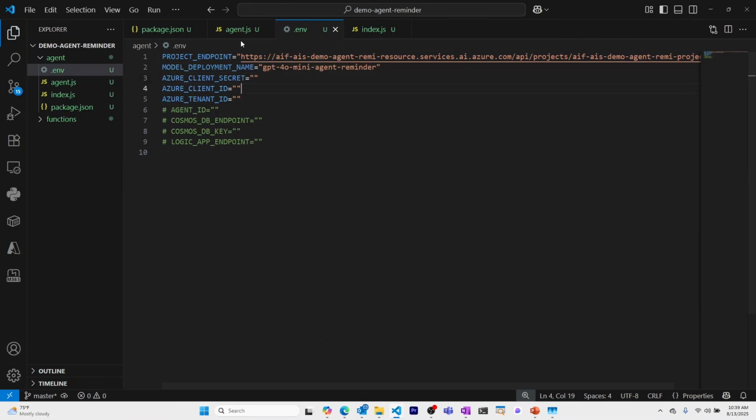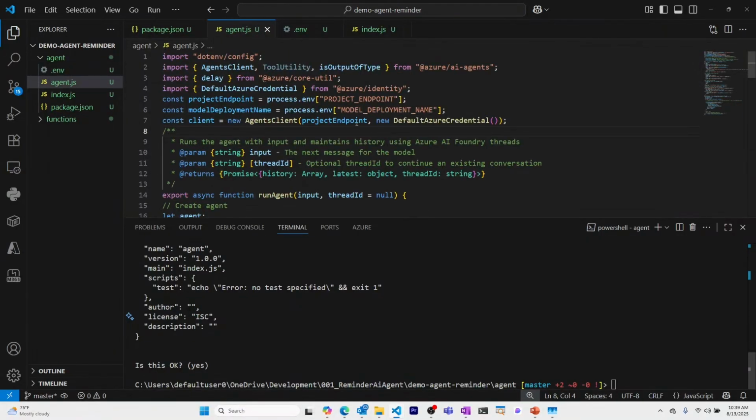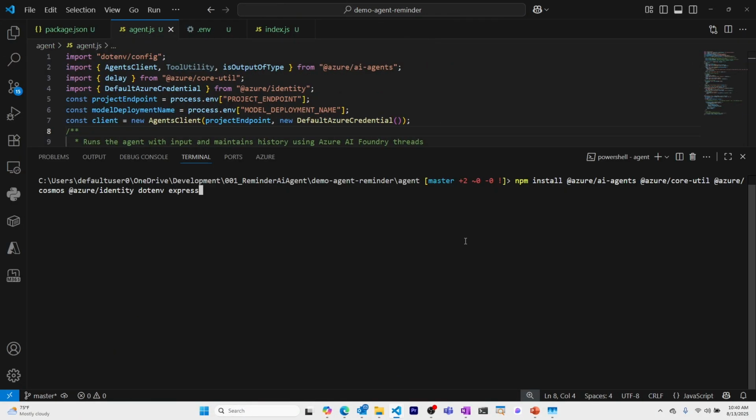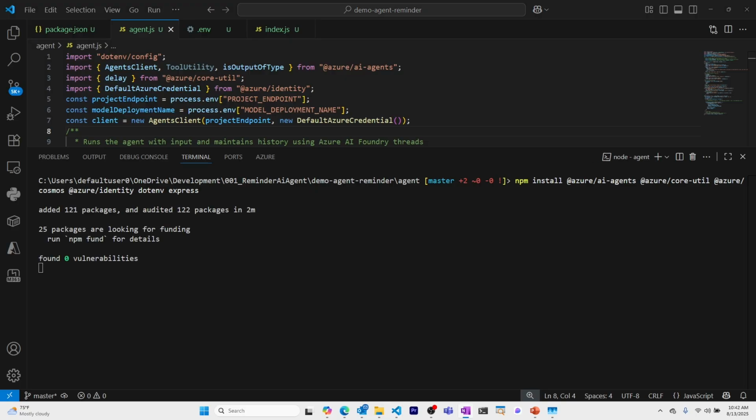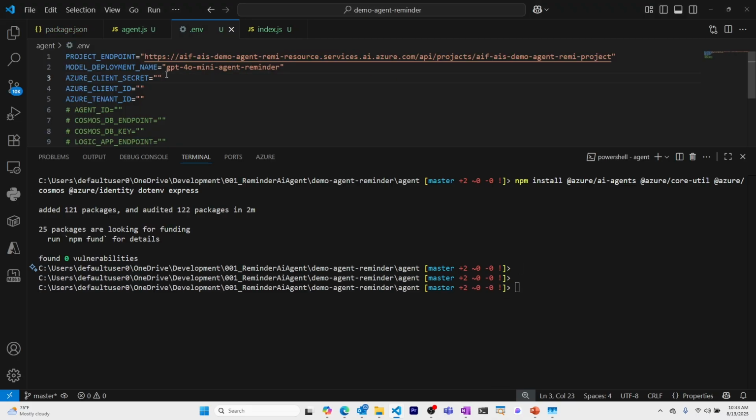And just before we create an Azure Service Principal, let's install the packages that we're going to need for our solution. I'll run npm install our agents package, a core utility package, Cosmos package, an identity package, and a dotenv and an express package. Our packages have been added. Now let's create a service principal in Azure for our agent so that our agent has authorization to access our Azure AI Foundry resource and our resource group within Azure.